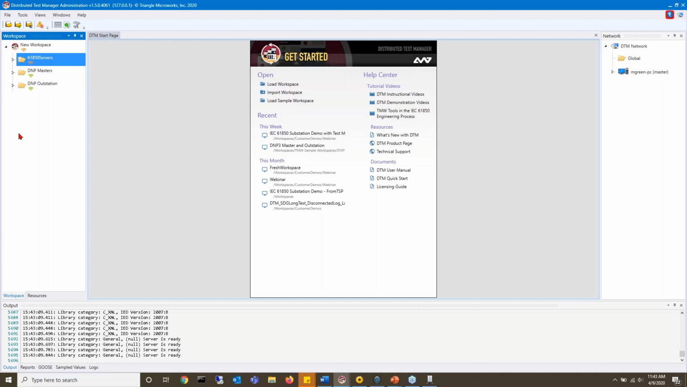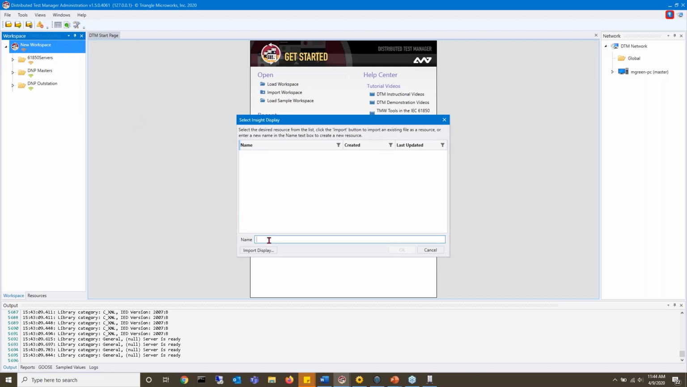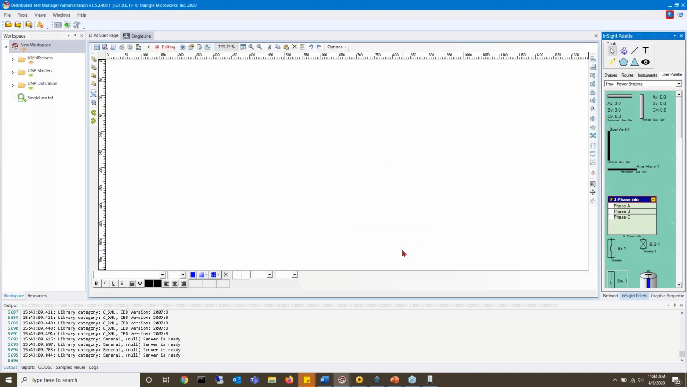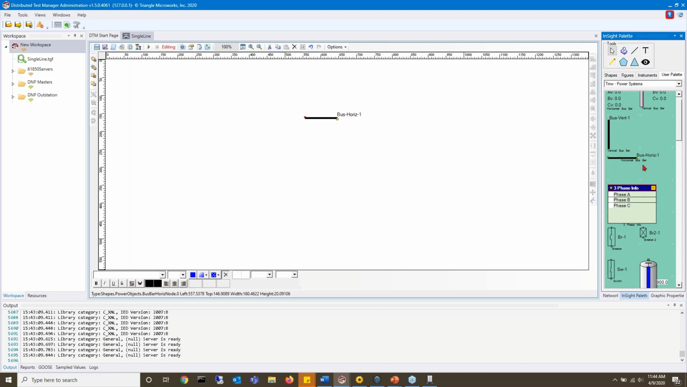What we want to do now is create a single line diagram. So you right click on the workspace or anywhere in the workspace and do Insight, which is where our displays are stored, and do add display. I'll name this single line. And what that will do is it'll go right here in this middle section and bring it up in an edit mode. So what are some things that we're going to need? Well, we're probably going to need a bus bar. So I'll pull that over. This is our palette where all of our visual elements are.